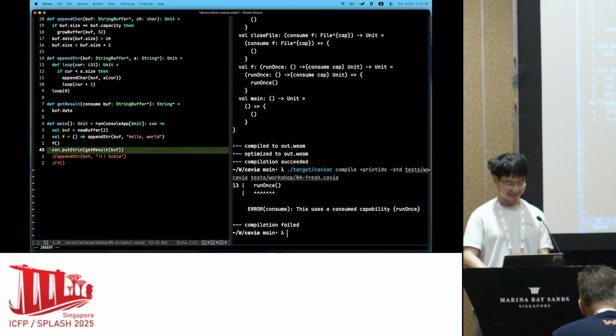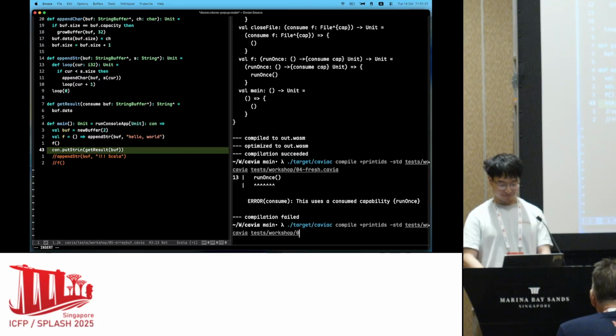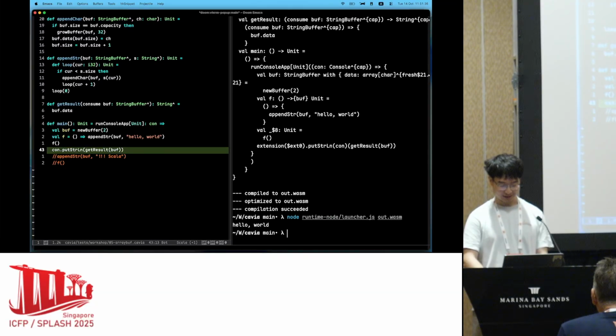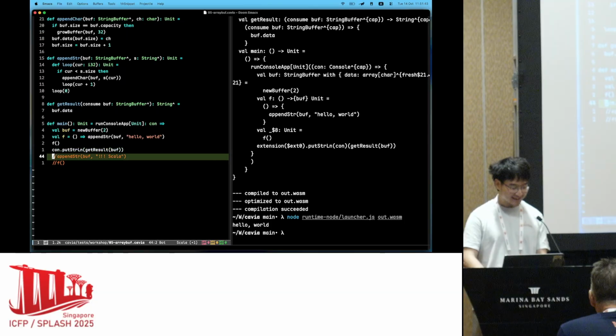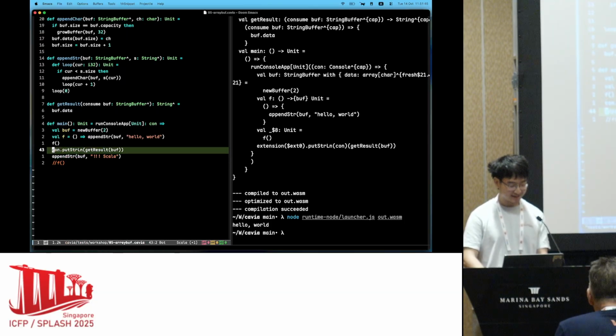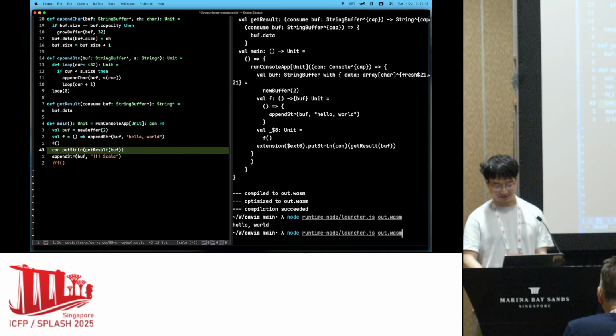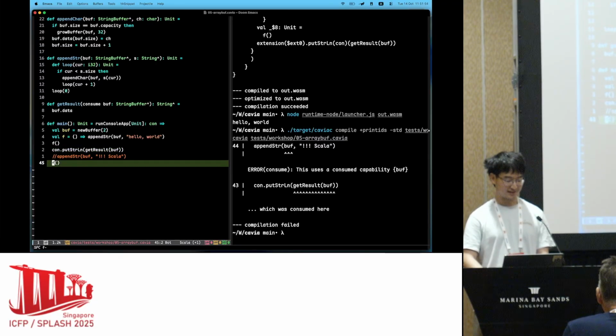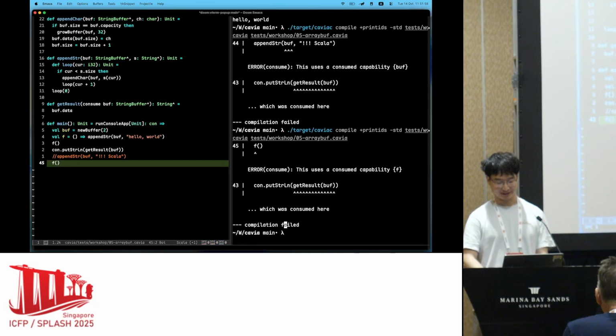If we compile this code and run it, it will show hello world, which is what we've done here. And if we want to append to the string after we have got the result, after we have finalized the string buffer, of course, we will get an error. And similarly, we can't bypass the system via some aliasing. It will always be detected.